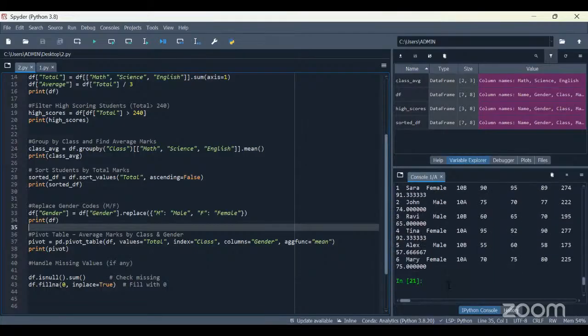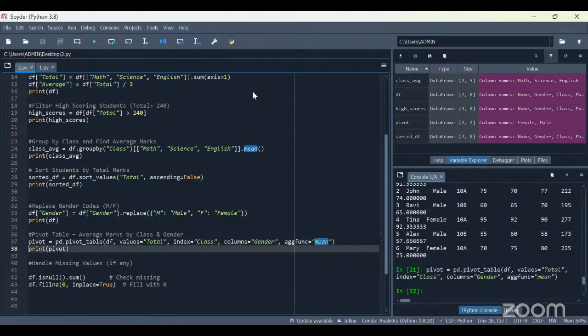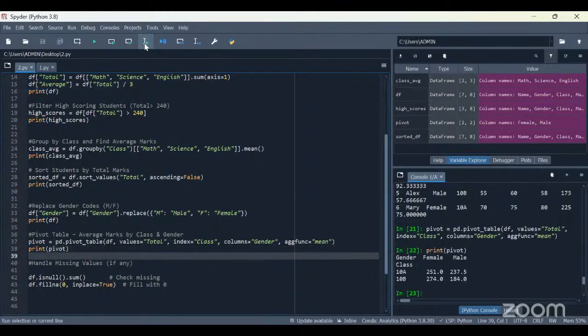Okay, guys. Now for average marks by class and gender, I want a pivot. Now I'm printing this. What is it giving? It gives me class 10A, female marks and male marks, aggregate marks, total.